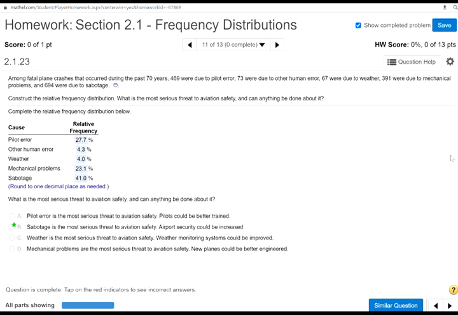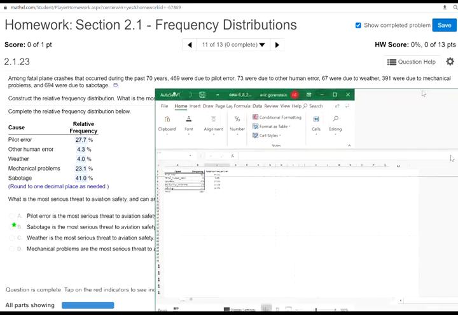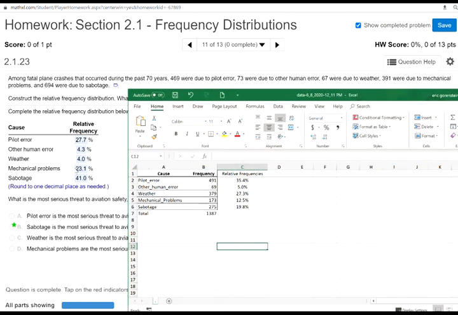Oh, actually, let me just point one thing out real quick. You'll see these numbers are different than what I just calculated. That's because when I hit show completed problem, it gives a new randomization. As soon as I click that box, it gave me a new problem with different numbers, but done the same way. Okay, so that does it for this.